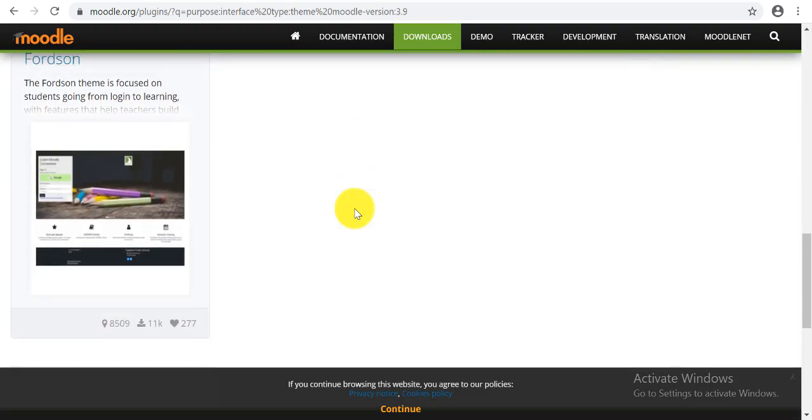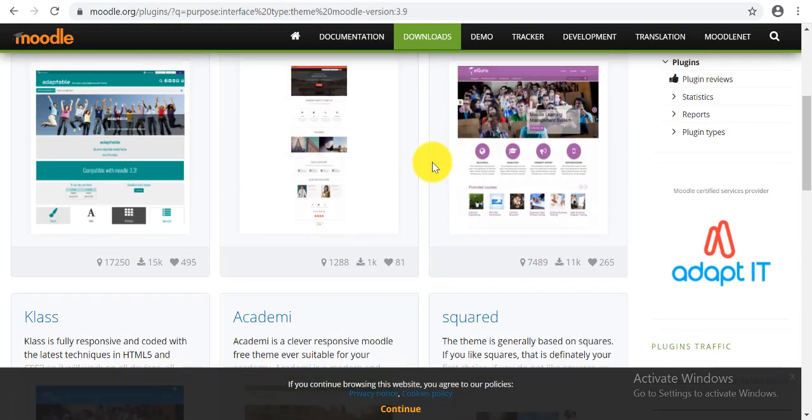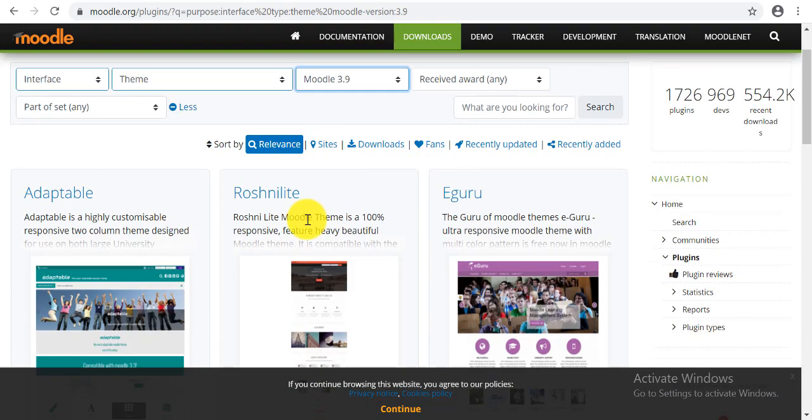And yes, that summarizes level 2 of how you can use a custom theme on your learning management system. So get it downloaded and install it.